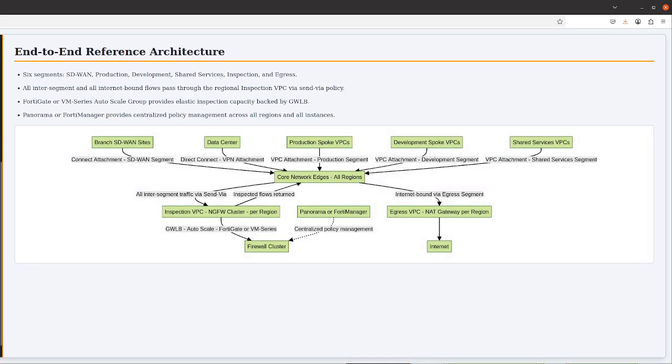End-to-end reference architecture. This slide brings together every component we have covered throughout this series into a single comprehensive reference architecture diagram. This is the production-ready design that organizations can use as a starting point for their Cloud WAN and NGFW deployment. Let me walk through every element of this architecture from the on-premises edge all the way to the cloud workload tier. Starting with on-premises connectivity.